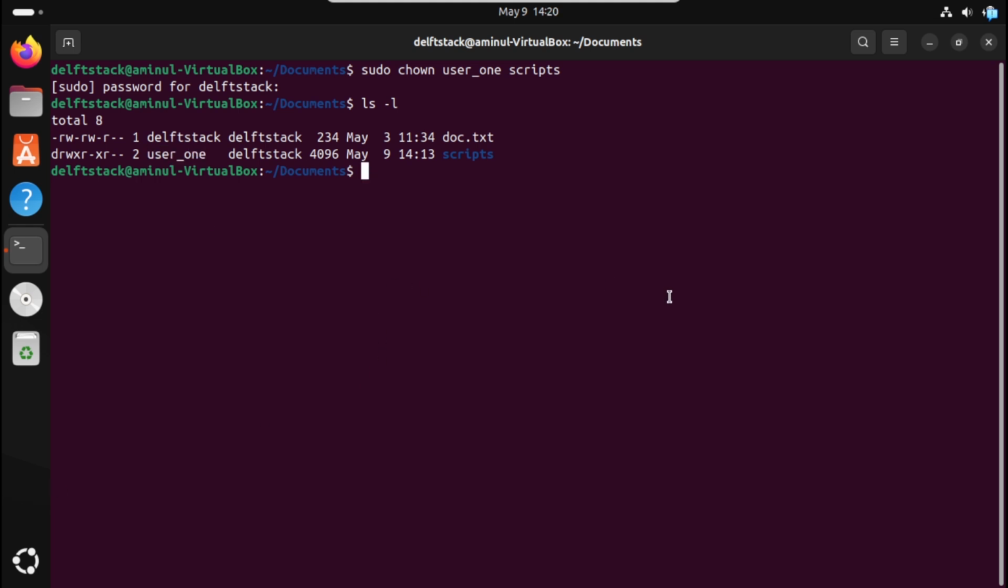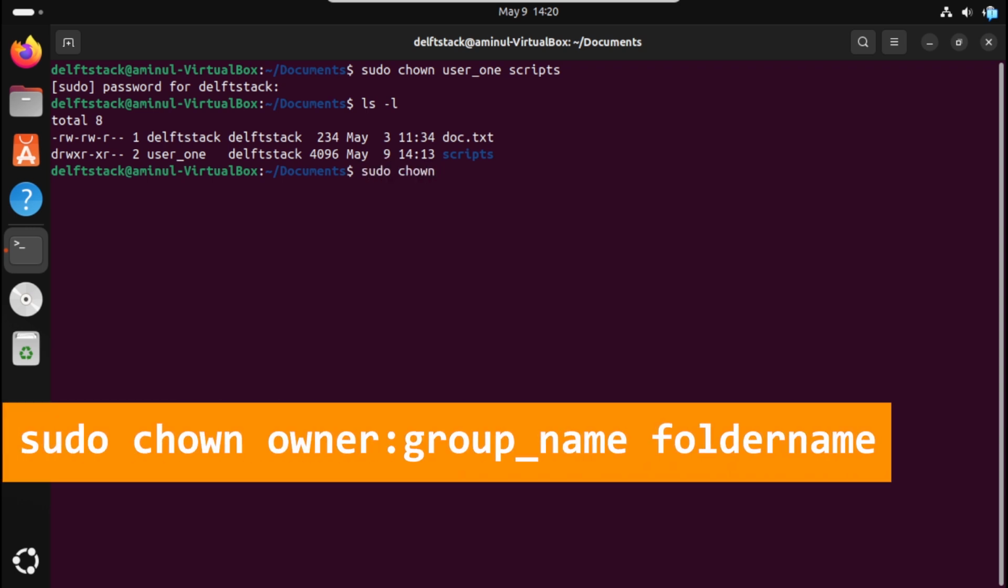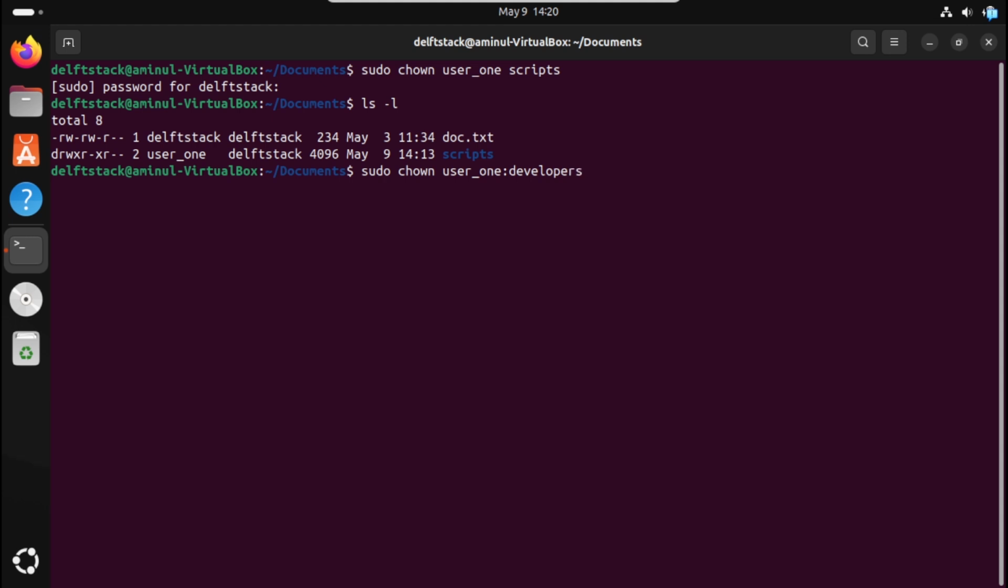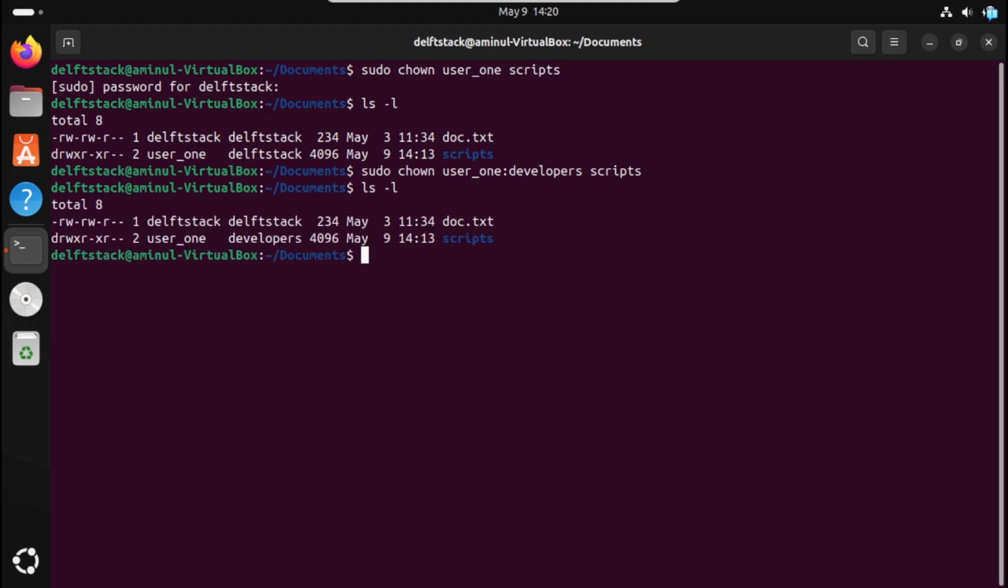You can also assign group ownership, and here's how to do that. So to recap, today we learned how to manage Linux folder permissions and ownership using the chmod and chown commands.